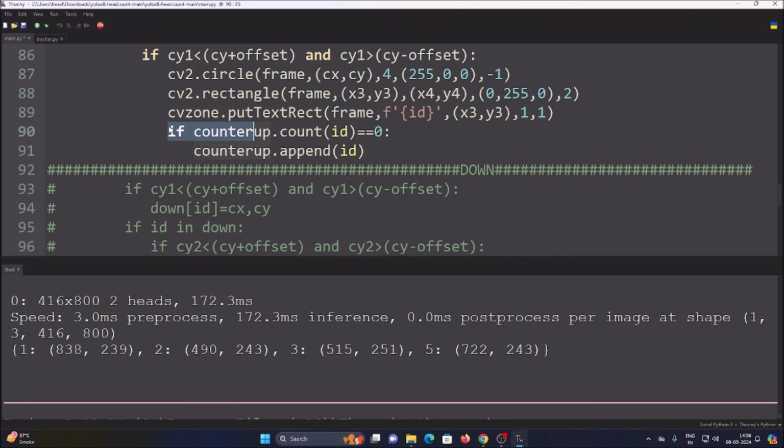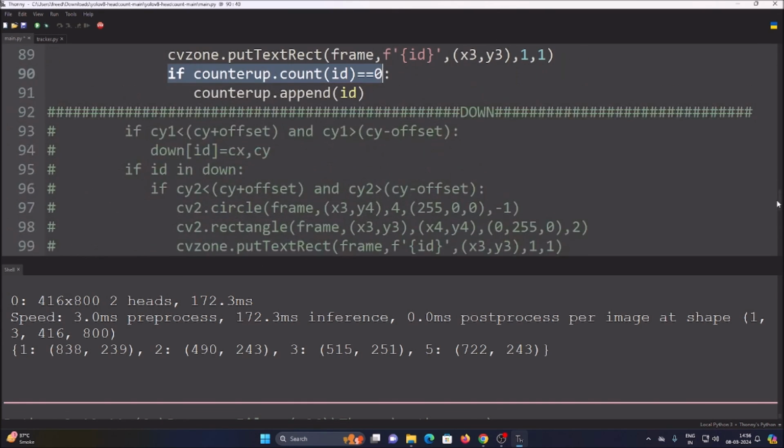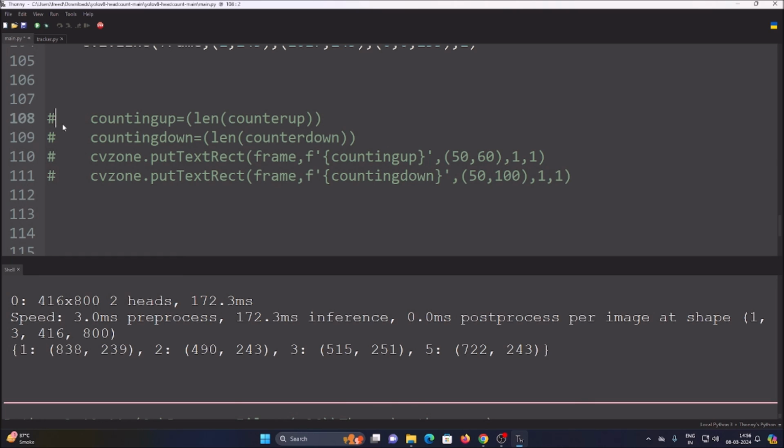Now I have mentioned this condition, and then we simply call our counter. Here it is, as you can see, counting up. This is the variable length of counter up. As I mentioned, counter up is basically a list, and inside that list we are saving their ID. The length of counter up is basically our counter, which we are going to put on our frame. 1560 is the coordinate, and I have used the cvzone put text rect method. This is the variable we are going to put our counter.